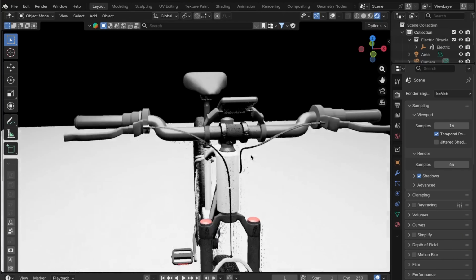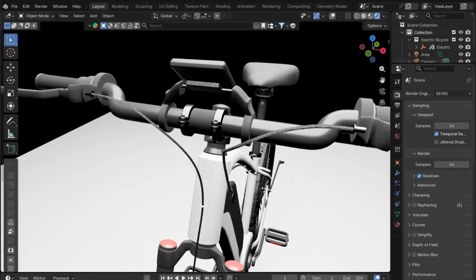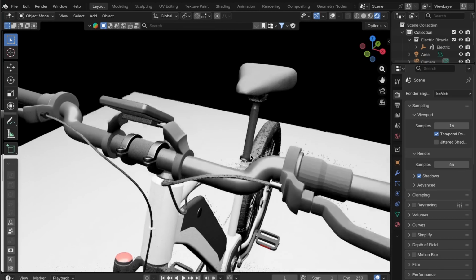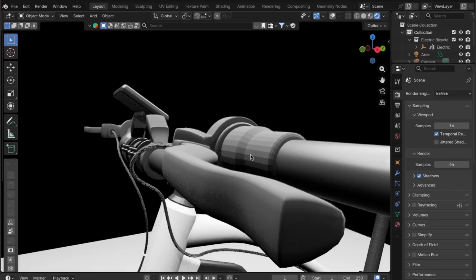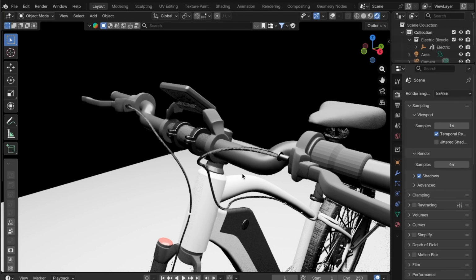Eevee stands for Extra Easy Virtual Environment Engine. It is Blender's real-time render engine, familiar from games. Extra work is required for lighting and shadows, and achieving realistic renders is not very easy. It is often used for animation.